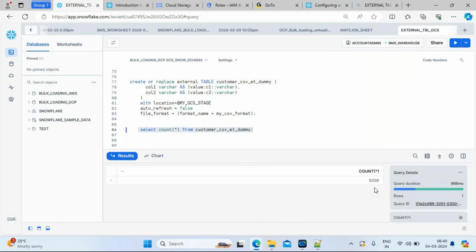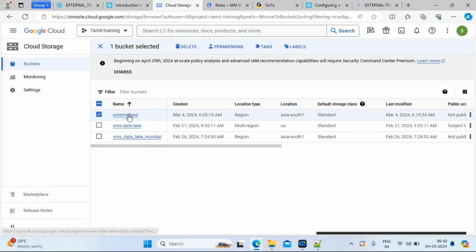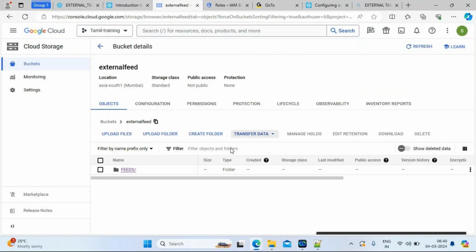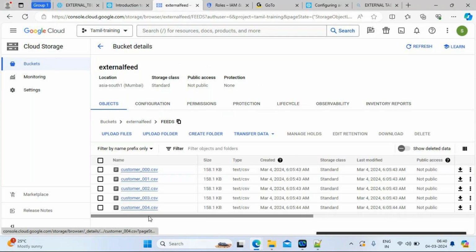Now what am I going to do? In my external feed bucket, using Matillion or Informatica ICS or Talend data integration tool or Pentaho or Ab Initio, any one ETL tool, you are going to load the data into your GCP bucket. Totally I have 5 files. Okay, now I'm going to upload one more file.